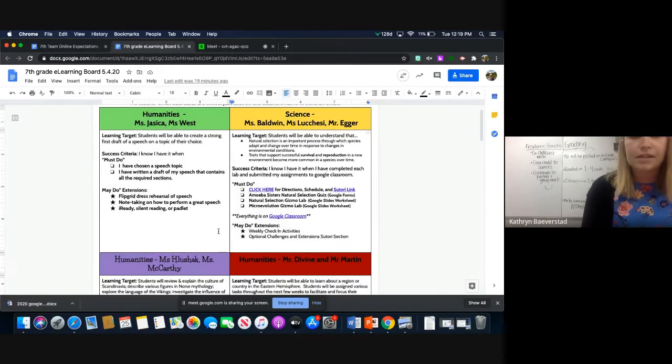And what you will notice is there's your humanities classes and who teaches those classes. It may vary what they're teaching each week. And so make sure you look at the e-learning board for the teachers that you have. And they will post a learning target and the success criteria for that week. In addition to the learning targets and success criteria, there will be must-do assignments that need to be completed by the end of the week, as well as may-do extensions.